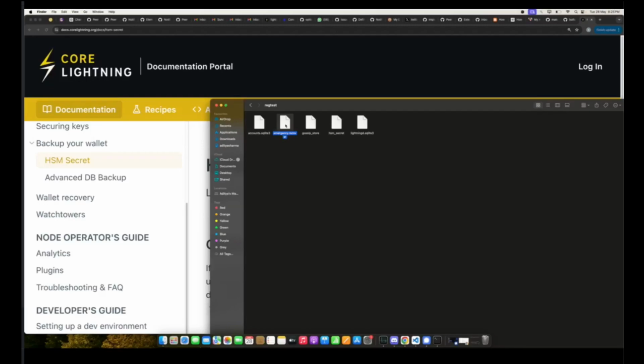Then there's this accounts.sqlite3. This has been created by the bookkeeper plugin, which is used by big nodes, routing nodes on the network, to do all the accounting of your node. Basically, what your routing fees are, how much you are earning, and whether it is profitable or not. All that calculation is leveraged using this accounts.sqlite3.